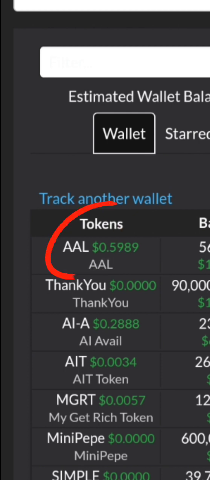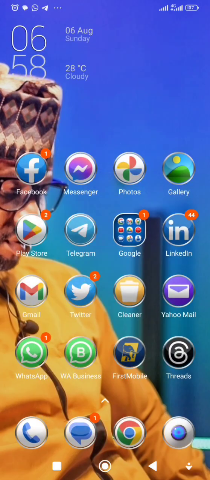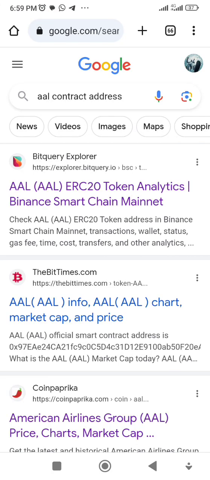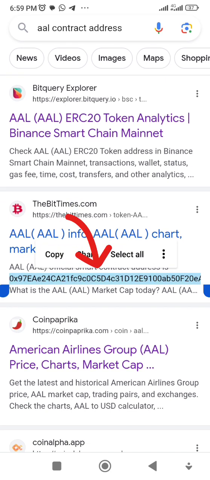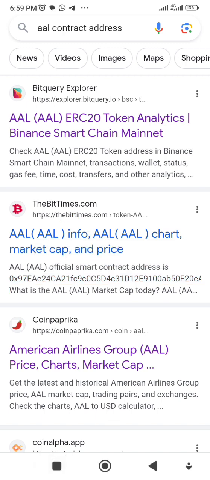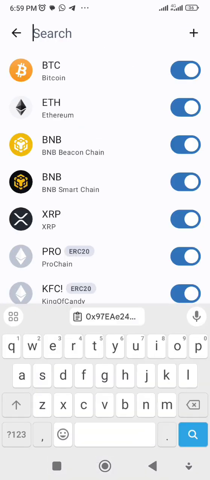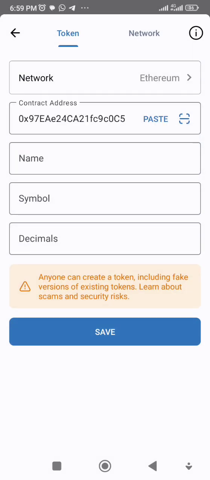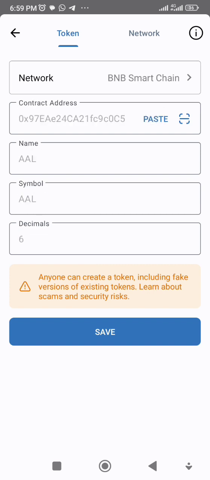So what I normally do from here is go to my normal browser, my Chrome browser, and search for AAL contract address. So this is the AAL contract address. Right here you see it, so I just copy it from here. Then I go back to my Trust Wallet. Of course, I will need to sign in again, which I have done. Then we go to token, add new token, and then we paste. Sorry, it's Smart Chain, so I just change the network to Smart Chain. Then I paste. Now it says AAL autofill, and then I save.